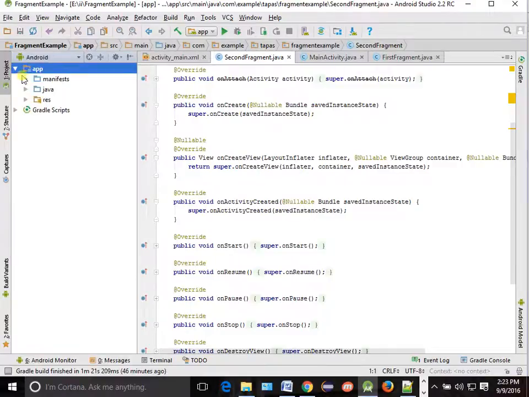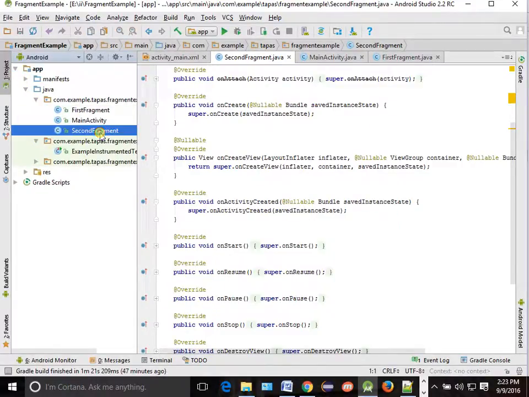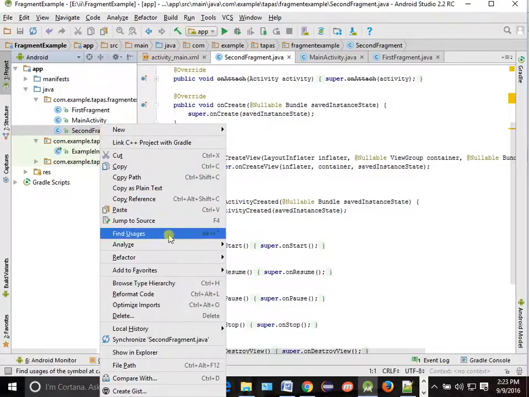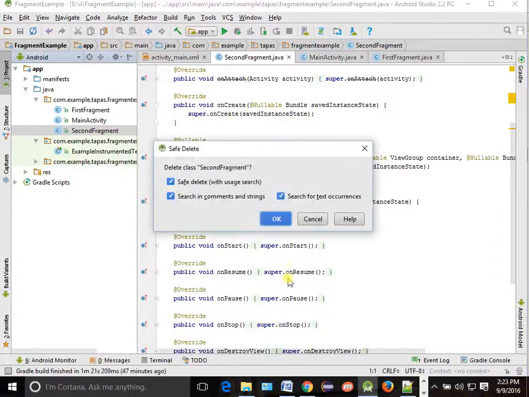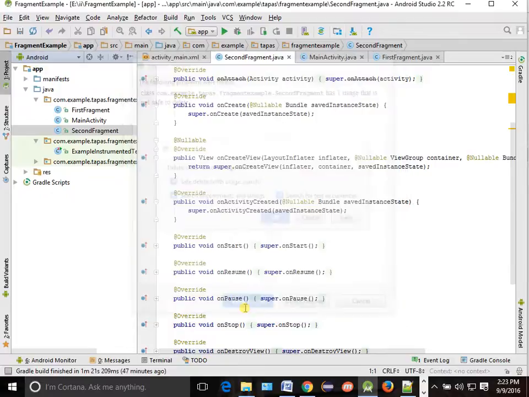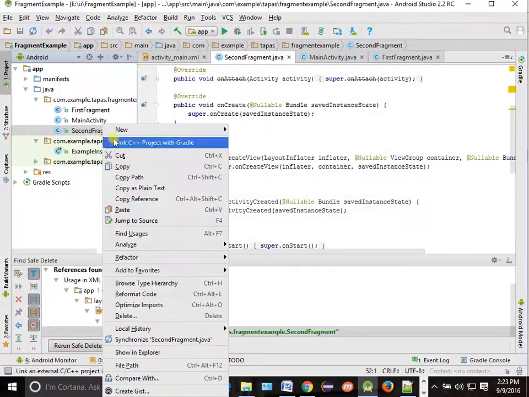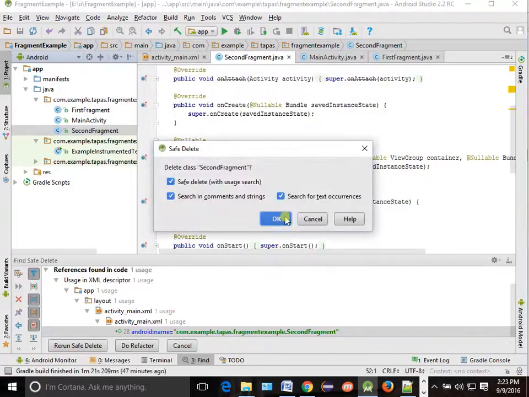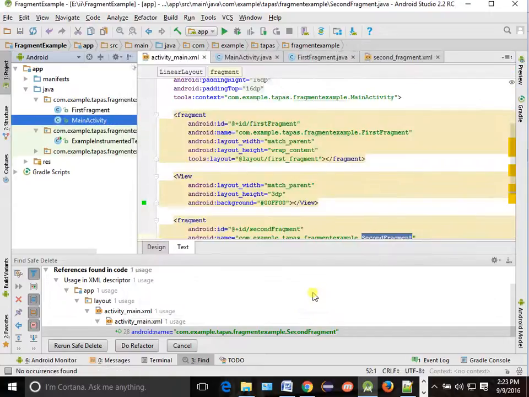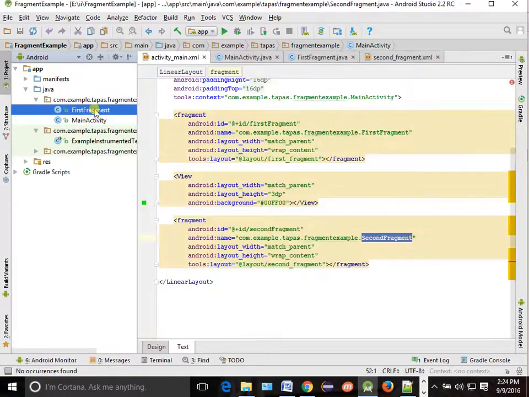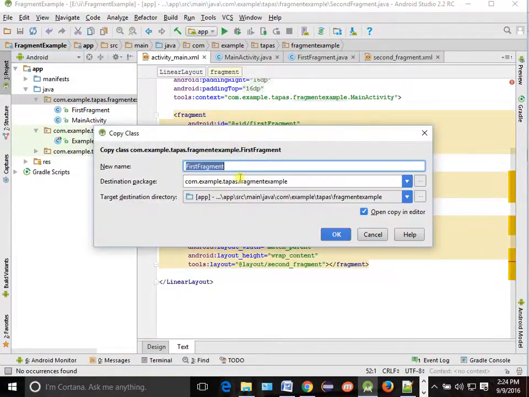So see, here how will you do? Suppose I did not have this second fragment. Okay, I will delete it. Suppose it is deleted. See, it is not there. Okay, I don't have this second fragment. What you do? Just copy, paste, and just give the name called second fragment.